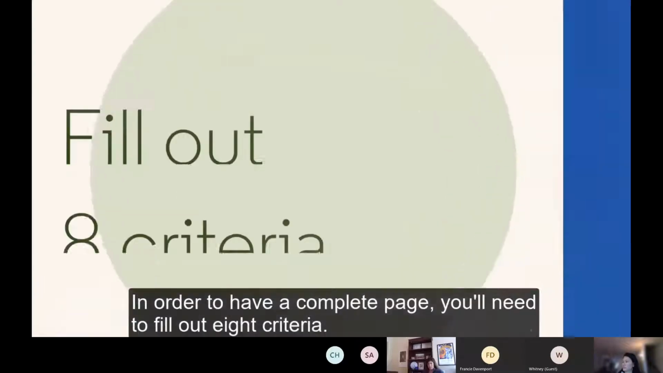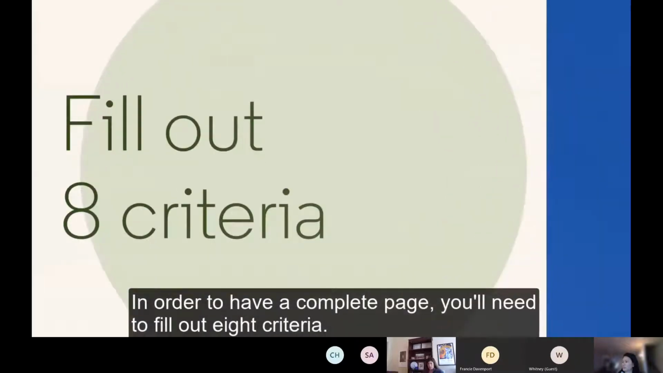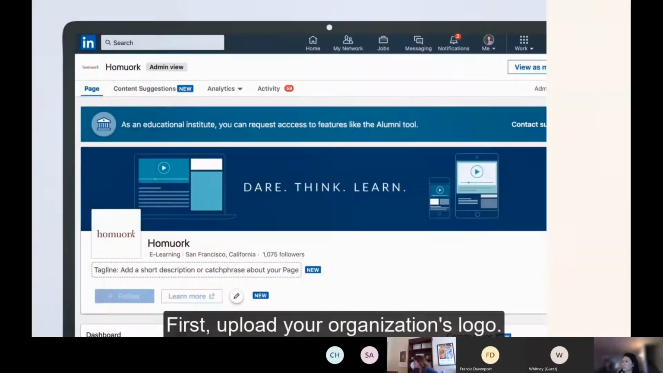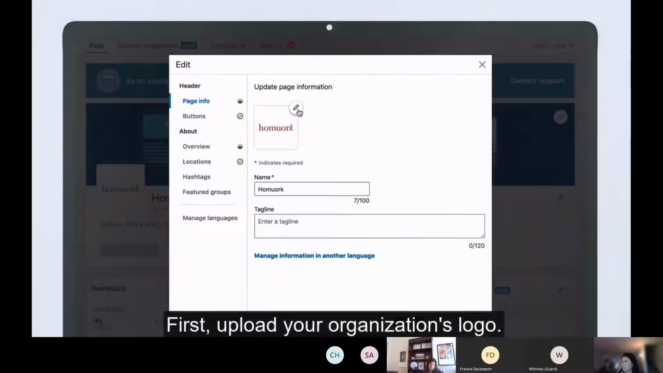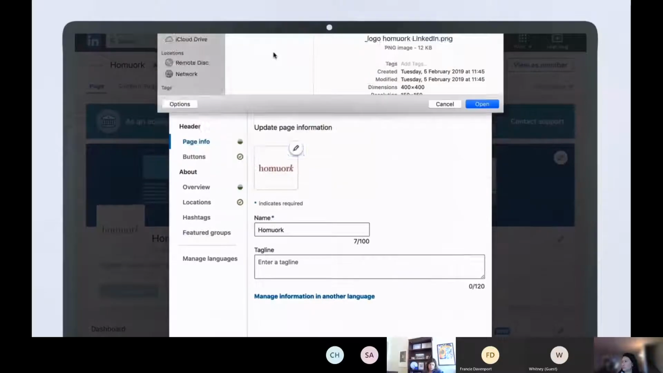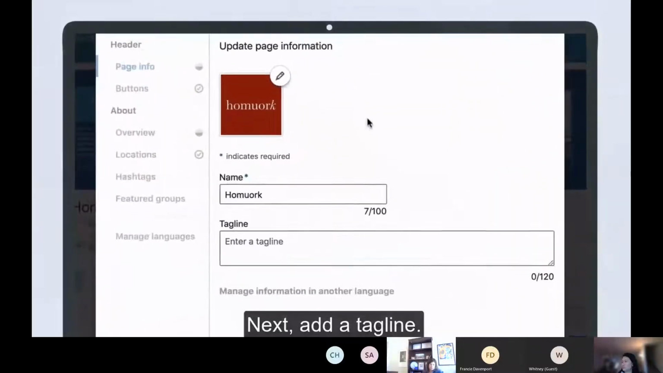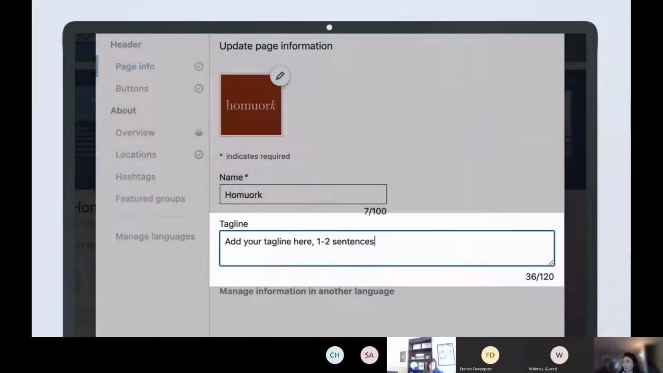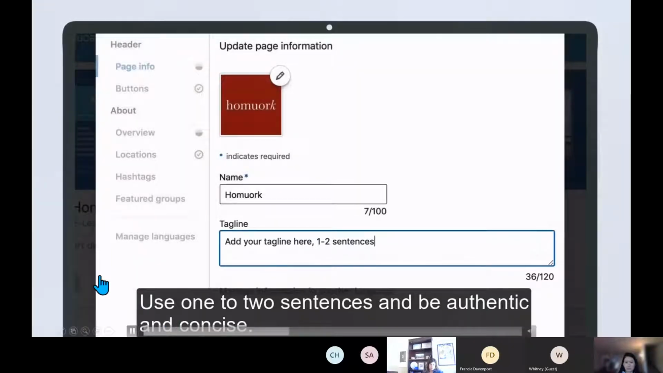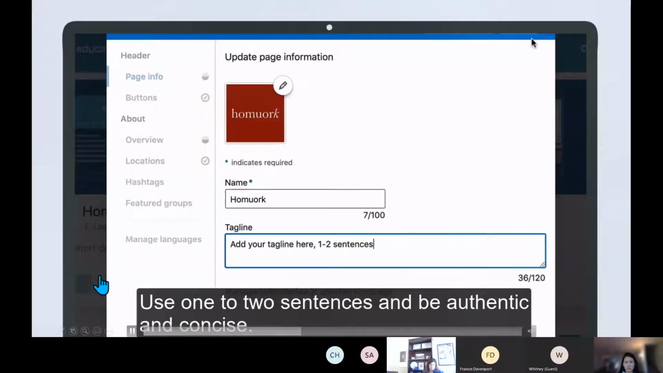In order to have a complete page, you'll need to fill out 8 criteria. First, upload your organization's logo. Next, add a tagline. Your tagline allows members to quickly get a sense of what your organization is all about. Use 1 to 2 sentences and be authentic and concise.